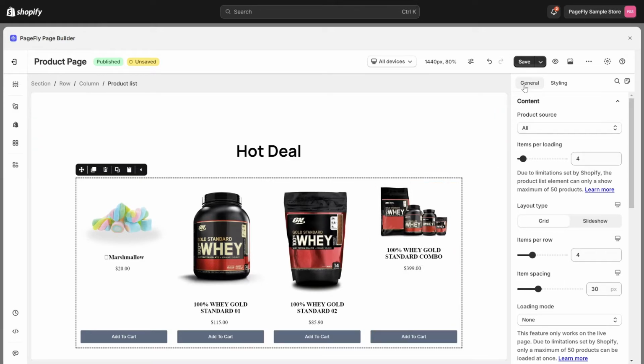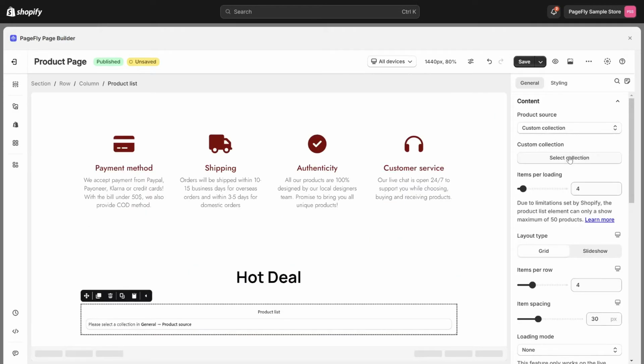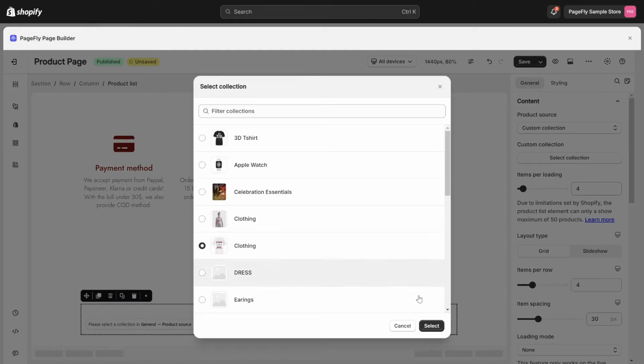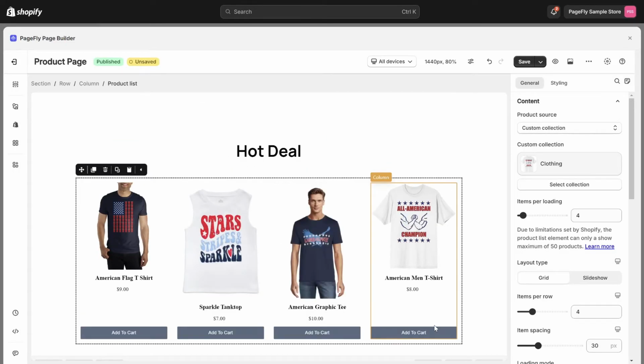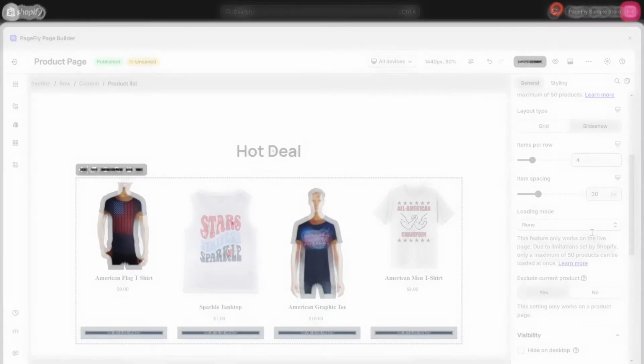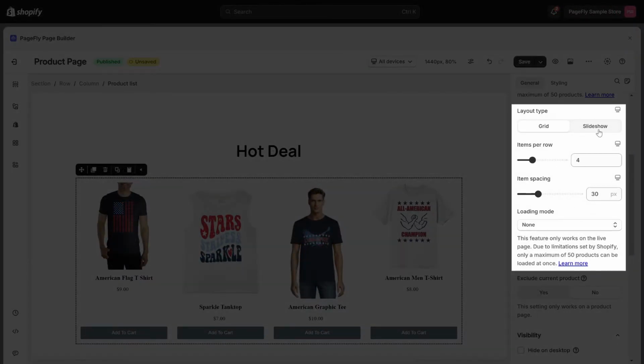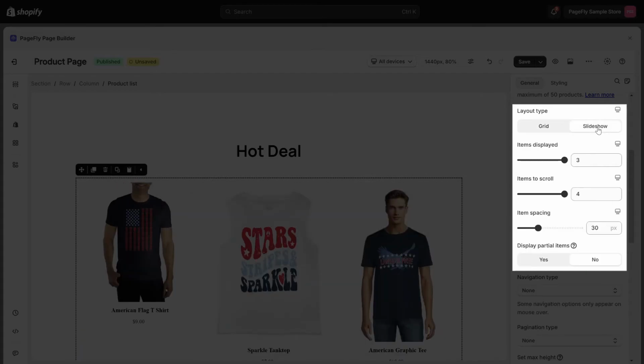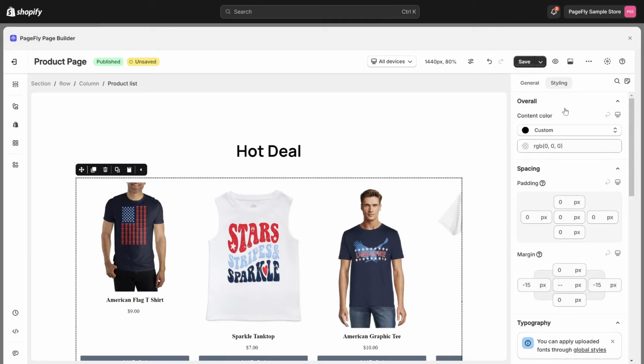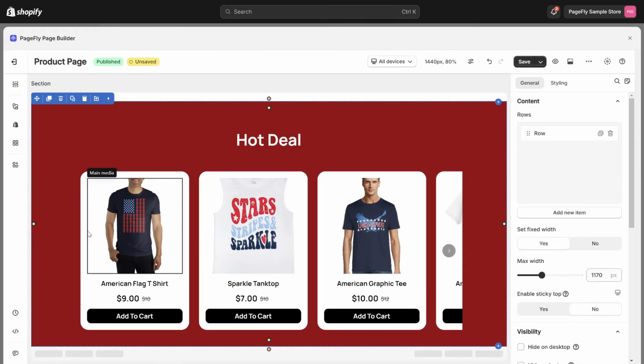In the General tab below Product Source, I will choose Custom Collection and select this one. Scroll down to set up other parameters. You have the option to select either a grid layout or a slideshow. I will opt for the slideshow layout to allow visitors to view more products in a carousel format. Don't forget to add some style for this section. And here's the result.